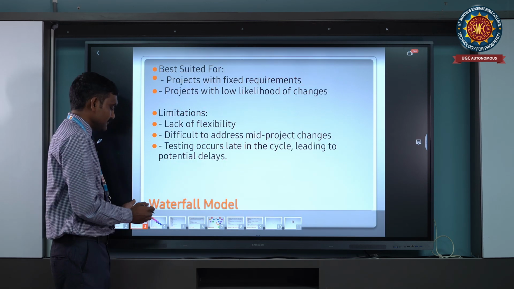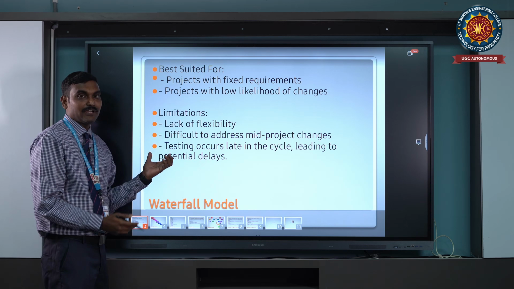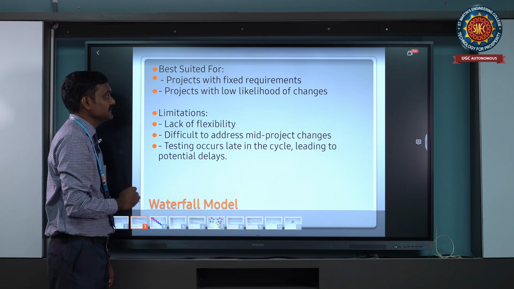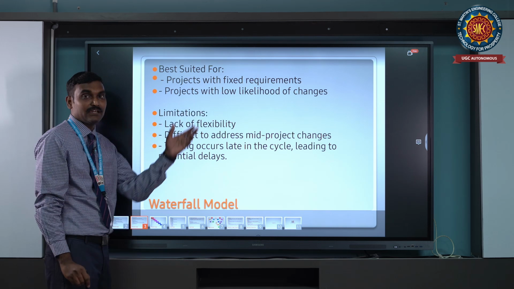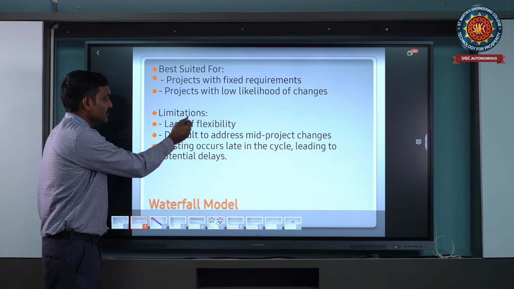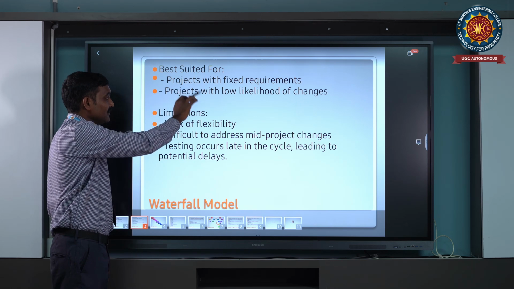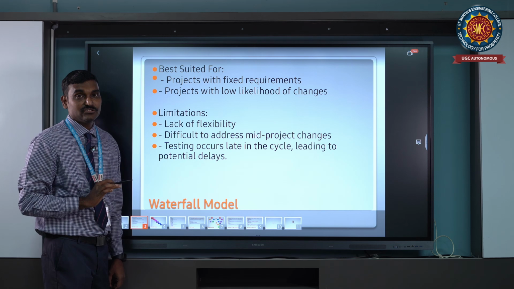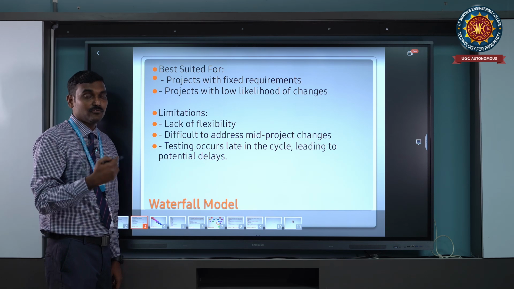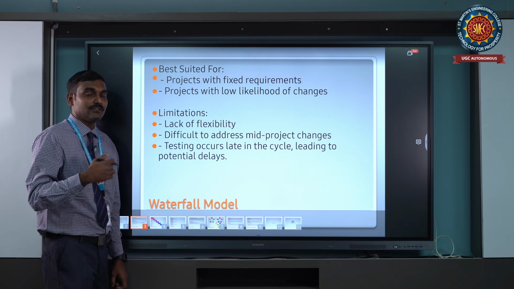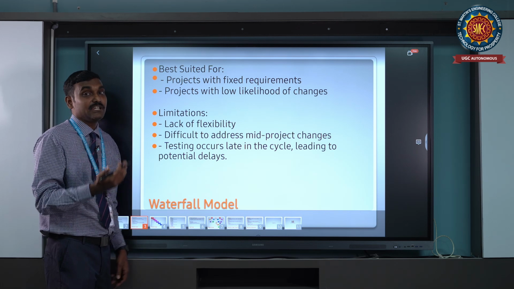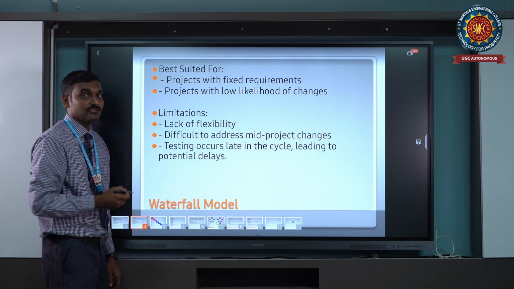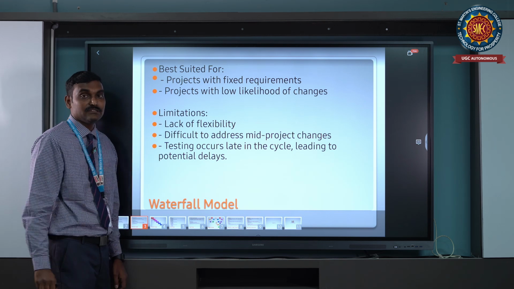So we will just once recollect what are the things that we have seen in the video. The first thing is the waterfall model has fixed requirements and it does not encourage changes. Okay, so these are the main things. It is suited only for these things. So they can be the limitations also, because sometimes the customer wants some changes in the project. So then you should have that flexibility also. So the flexibility is not encouraged in this one.